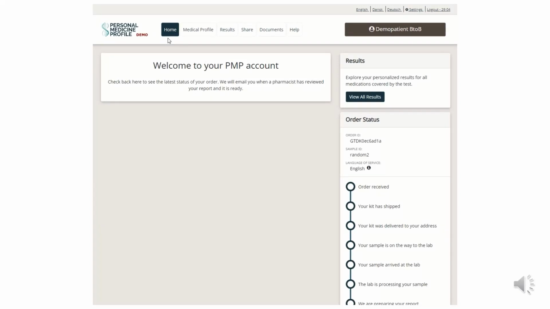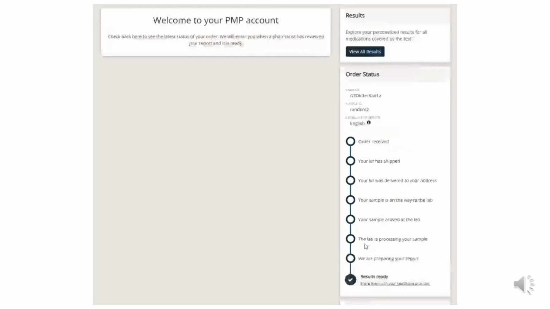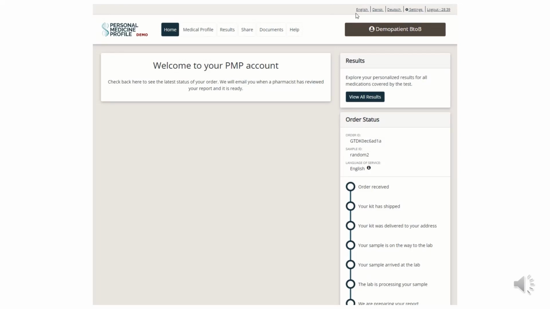Once you have purchased a Personal Medicine Profile, you will be given access to your personal account via your email. When logging in for the first time, you must also give us consent to analyse your sample. On the right, you can follow the status of how far your DNA sample is in the process from when we receive it at the laboratory until the results are available. In the top right corner, you can choose to view your profile in another language, and you can change your personal information, such as email address.